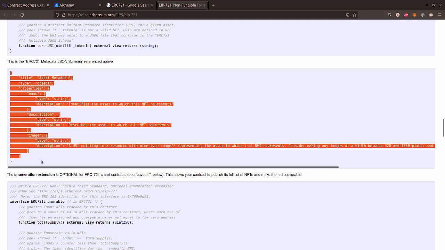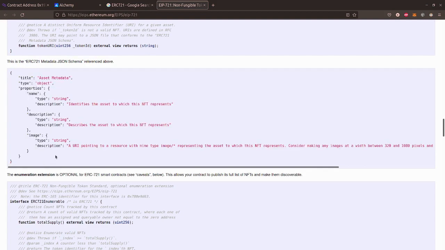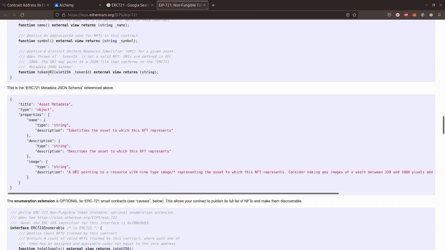This JSON is stored in a place called IPFS. Basically, it's a decentralized file store where files are not stored in one single place. You get an IPFS URL, and we can use that URL as a token URL. That will take a different tutorial to show you how to create a file and upload it to the IPFS network.